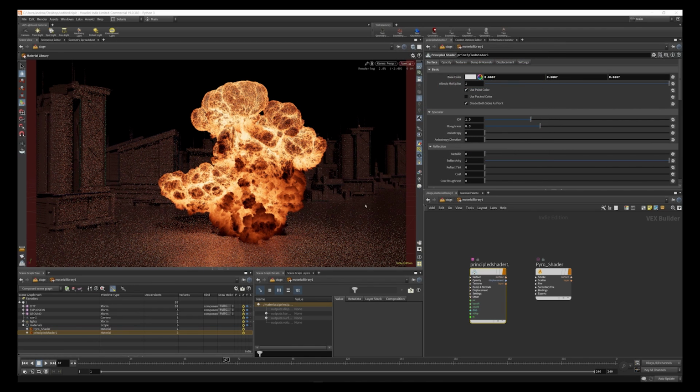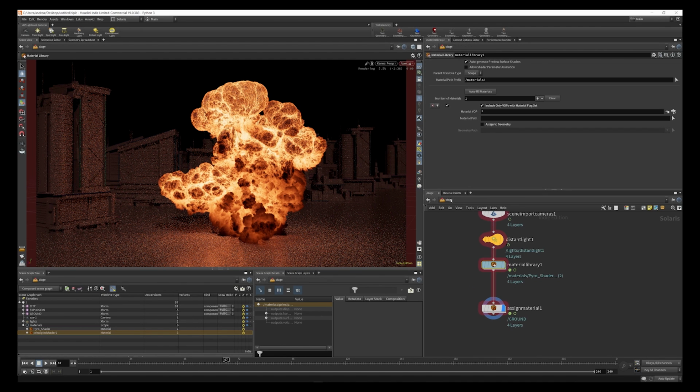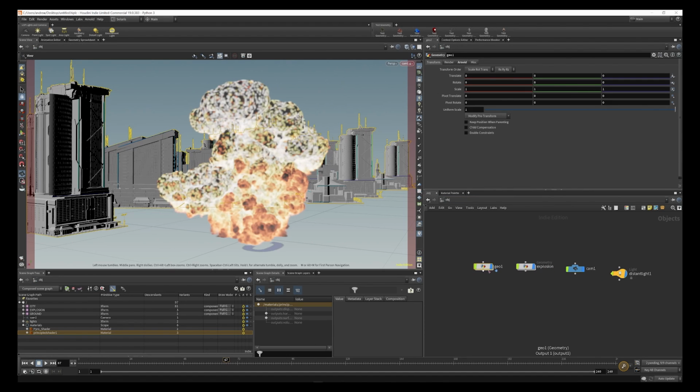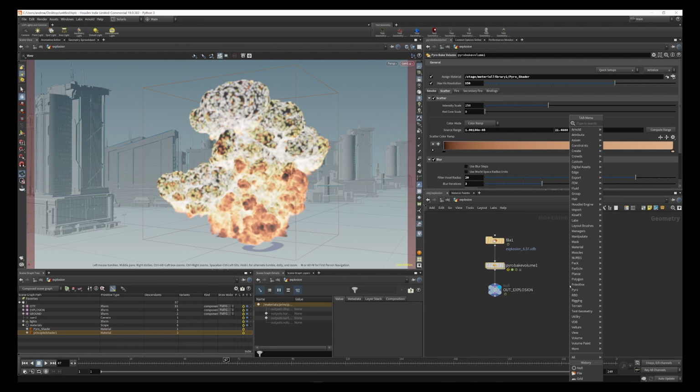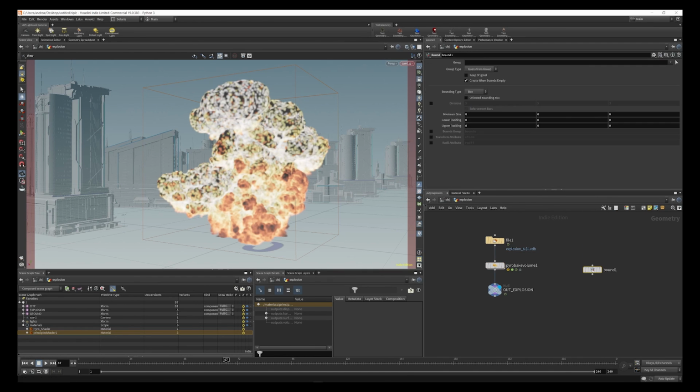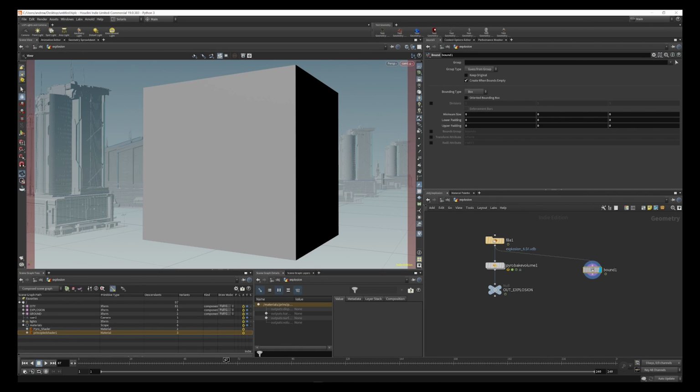Cool. So we've got a shader for our objects and we've got a shader for our explosion. Next thing I want to do is create a fog in the scene. So jumping back to geometry, I'm going to come to my explosion. I'm going to create a bound. And it's going to make a box around our explosion.